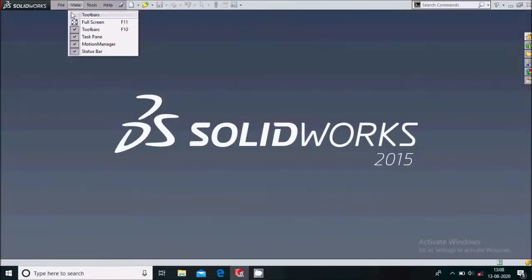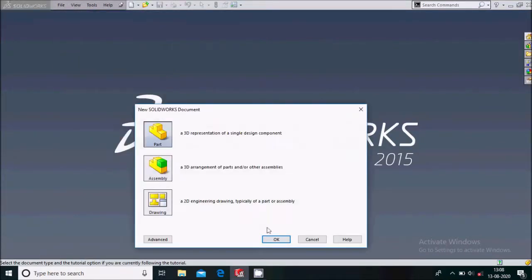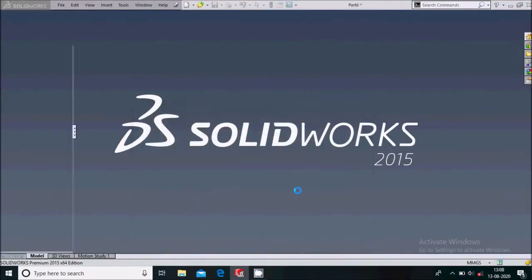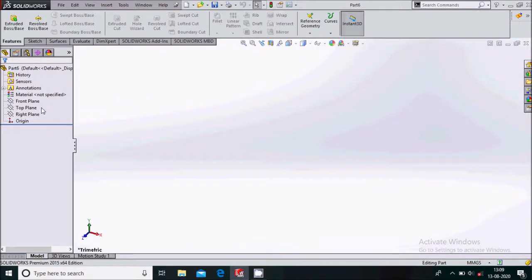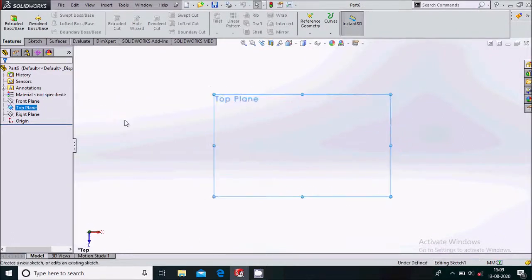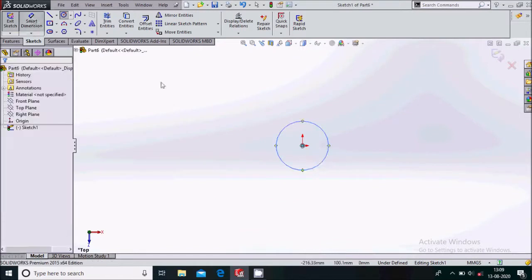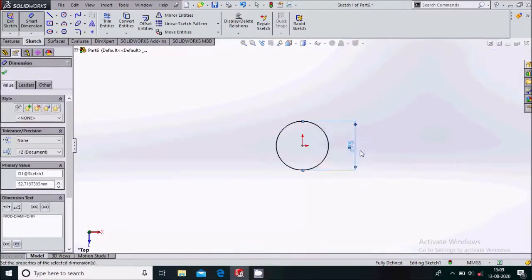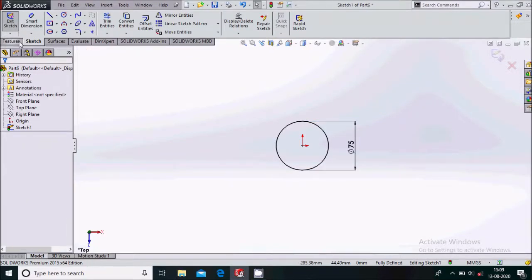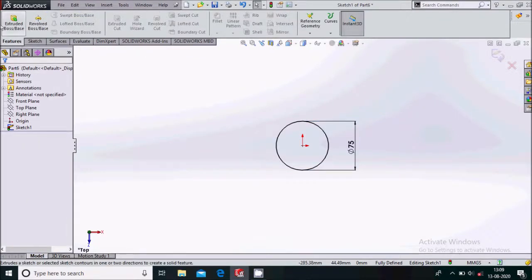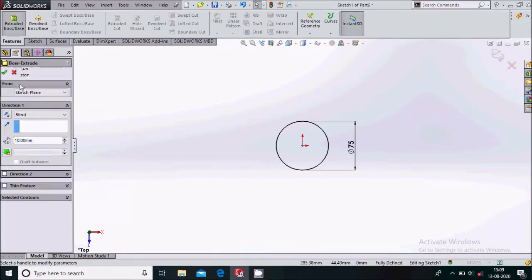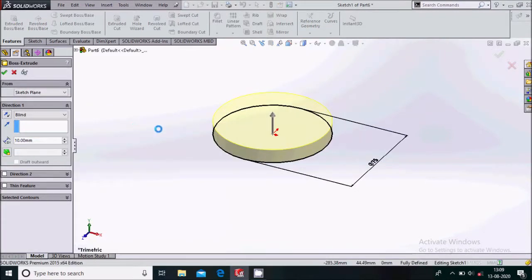Go to the file, new, part, okay. So here we will draw the last part of this, that is the piston. So simply draw a circle of 75 mm dia, okay. Go to the feature, extrude it by 10 mm, okay.